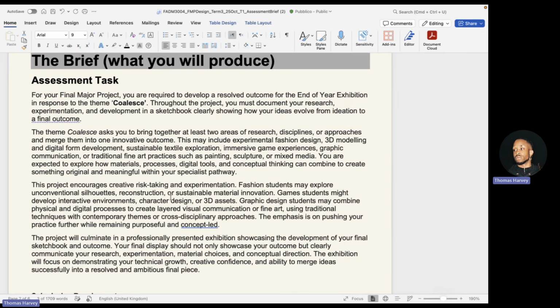And you'll see that there is an overarching theme for your final major project, which is coalesce. And coalesce is where you bring two or more areas of research together in design. So that's what we're asking you to do. The theme coalesce asks you to bring together at least two areas of research, disciplines or approaches, and merge them into an innovative outcome.